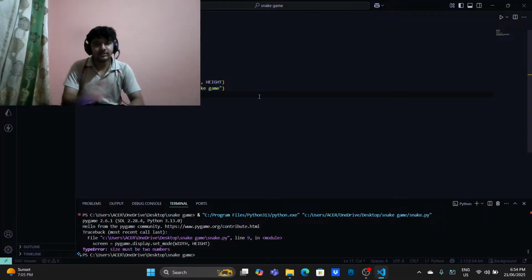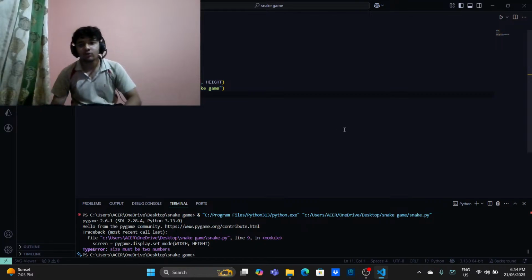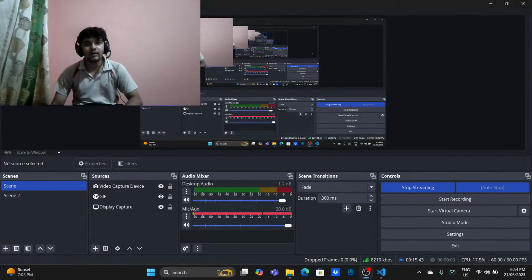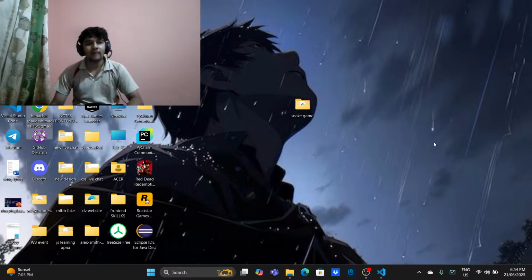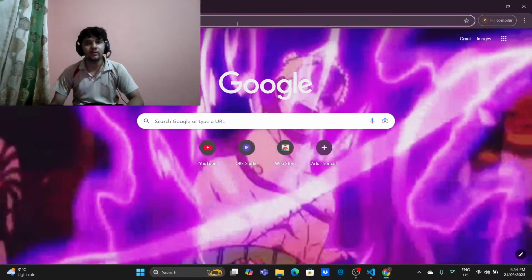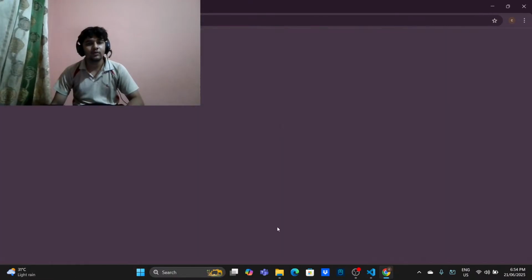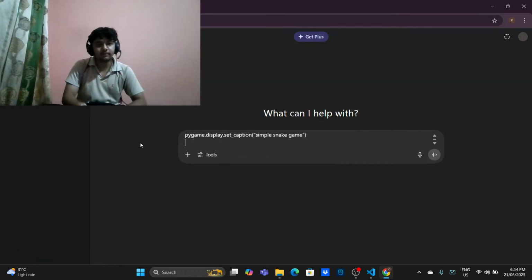So right now we have just set the title of our game. When we click on the execute button, it will show simple snake game. I think there's some error over here, so let me copy this whole thing and go into the browser. I'm also showing you how to use ChatGPT or the new AI models. We go into ChatGPT over here, and I'm simply pasting it.